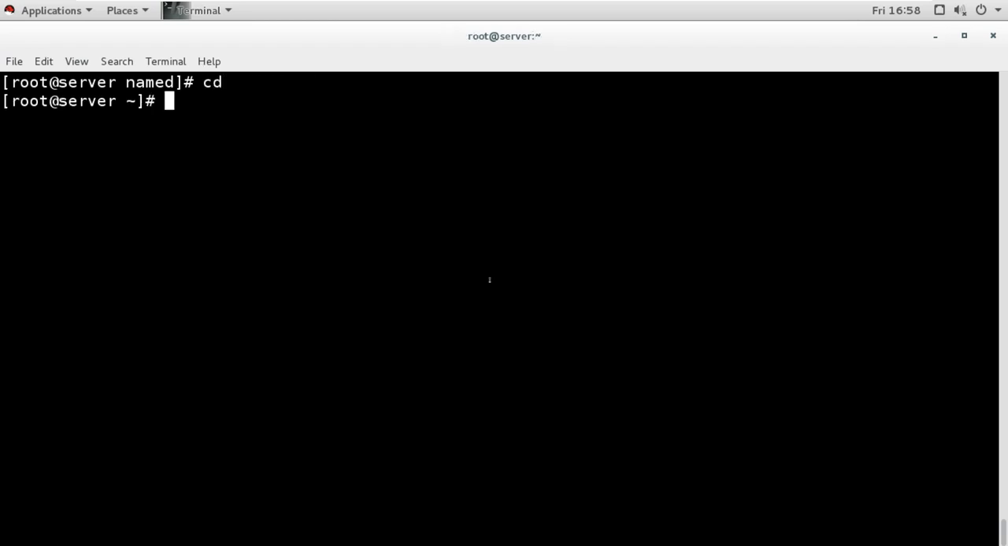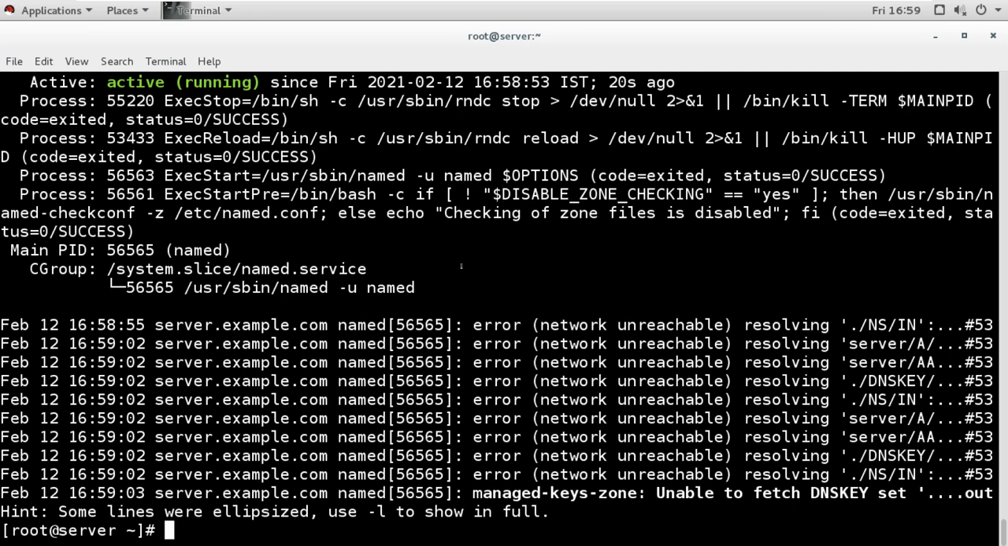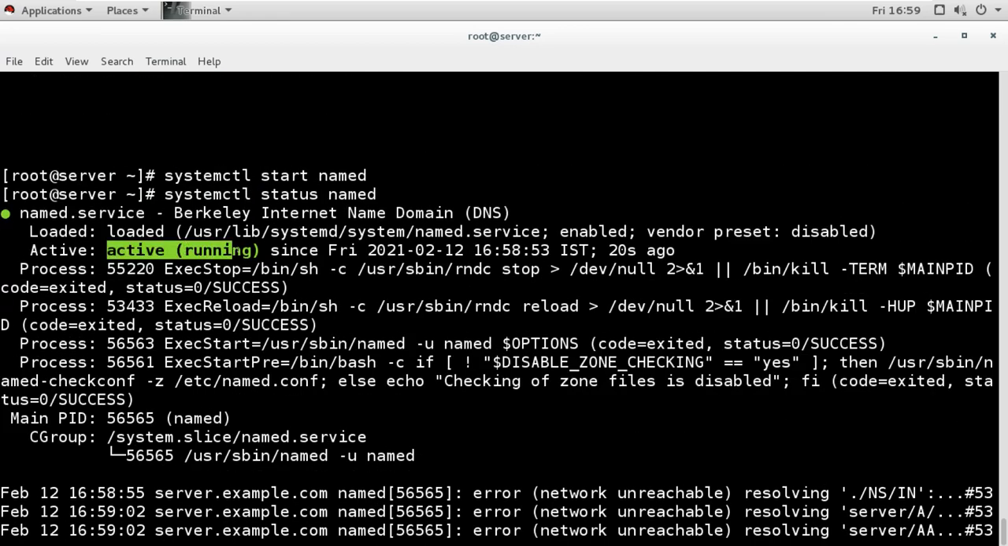For restarting the service, I will run the command systemctl. I will start the service named. Now if it is started properly without any error, that means we have configured everything properly. If we have missed any dot, colon, semicolon, anything, then you will get an error and the service will not start. We can check the status of the service, and we can see it is saying active and running properly.